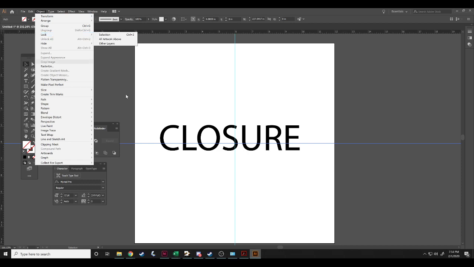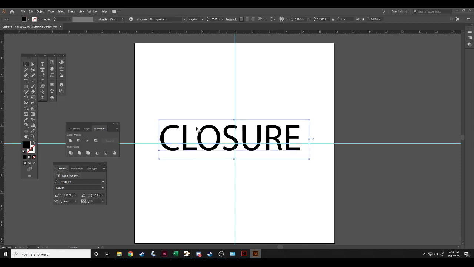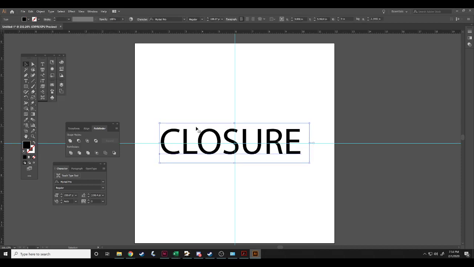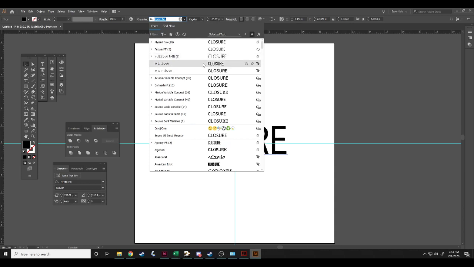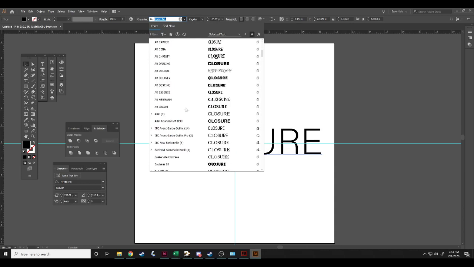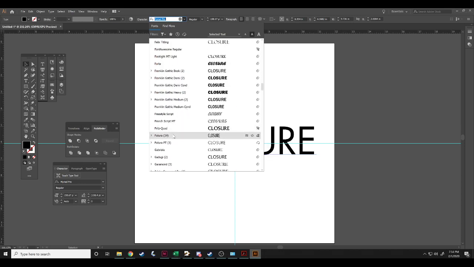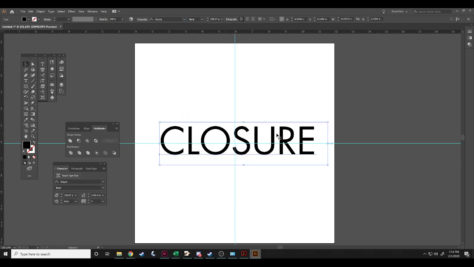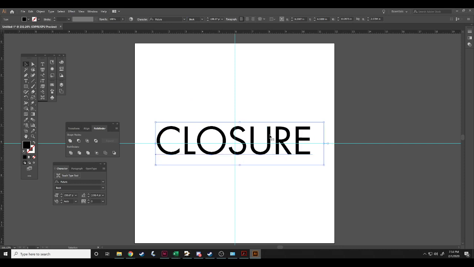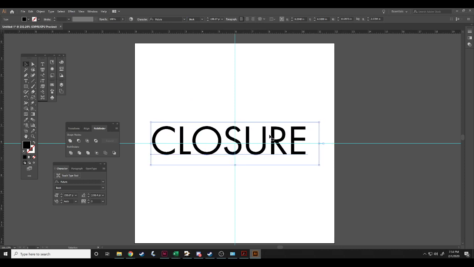I guess this doesn't really matter, but all right. So I don't know. We'll run through a few fonts, see what might work best here. Myriad Pro is not one of my favorites. I want something. Maybe Futura could work well for this one. So let's go down here to Futura. Yeah, I think we can do some pretty cool stuff with this.